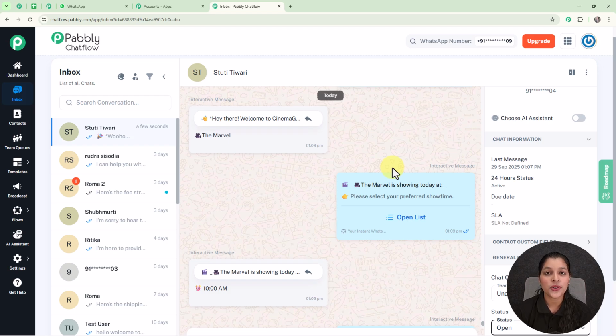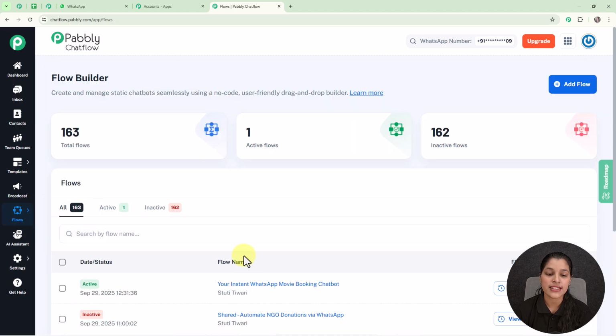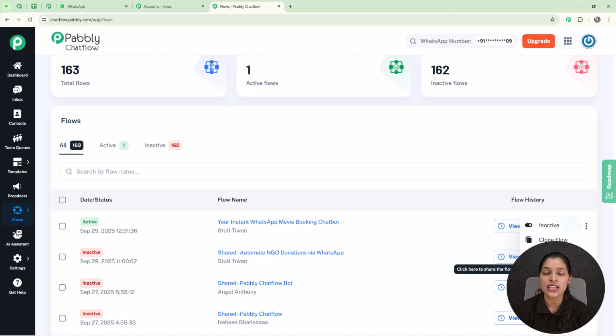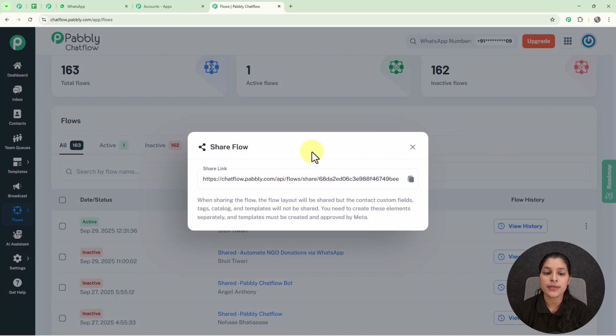So you can also create this amazing WhatsApp chatbot by just using Pabbly Chatflow, and if you want to practice this flow, you can find its link in the description given below, and you can also share the flow created by you. So for that you simply have to go to flows, and you will land on the flow builder page, and here you can see this is the flow I have recently created. So you just have to select these three dots, and here you can see we are getting the option for share flow. So you just have to select it, and you will get the share link.